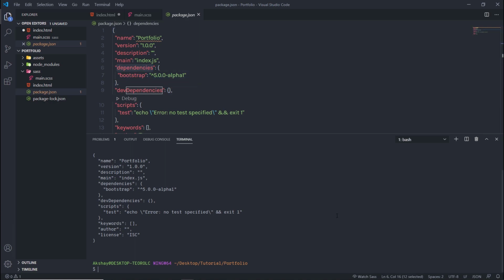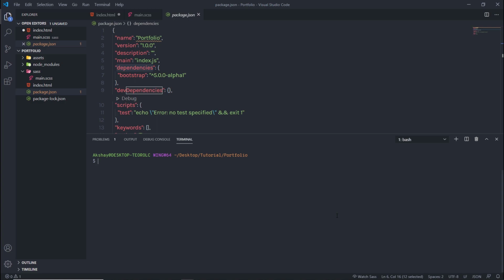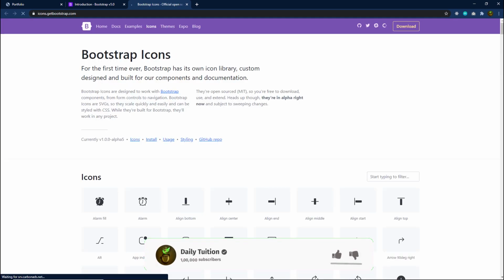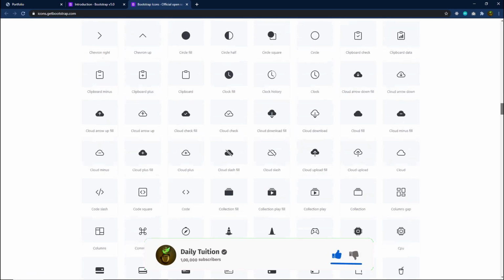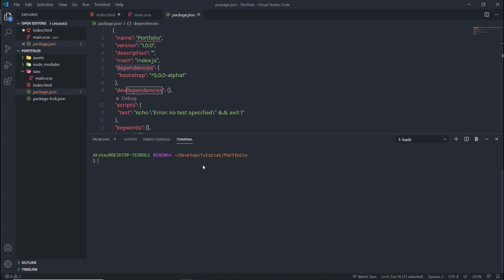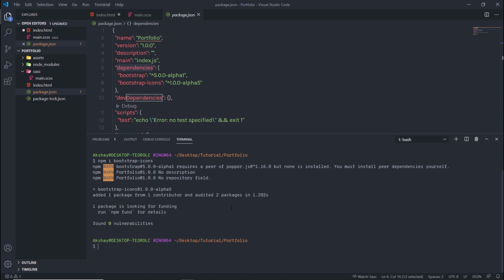Now I'm going to clear the screen and install Bootstrap Icons. In Bootstrap 5, you have Bootstrap Icons as well. If you click on these icons, you can see you have different icons which you can work with. So I'm going to install these Bootstrap Icons using npm. So I'm going to go back to my project, and here I'm going to say npm install. So I'm going to say here i bootstrap-icons, just like this. When I press enter, I'm going to have Bootstrap Icons in my project.